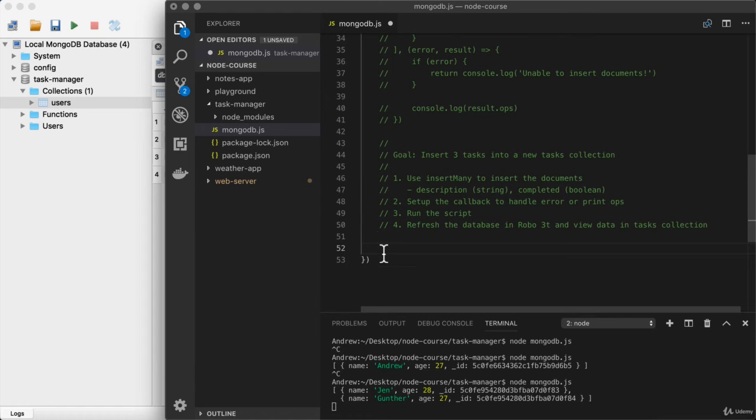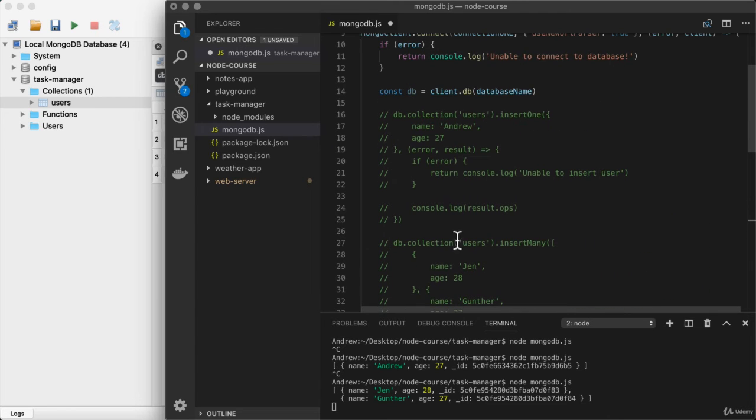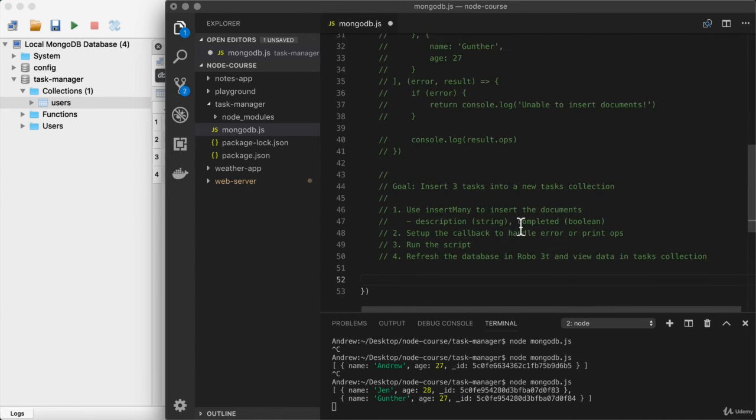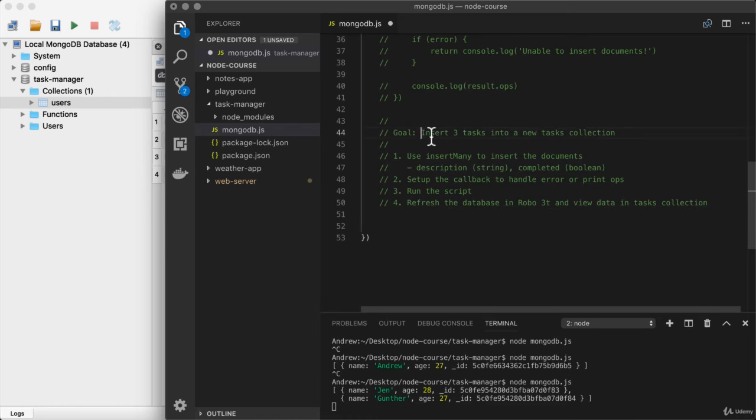So your goal is to add some code right here inside of the connect callback. So right where we were adding our other calls to insert one and insert many. And your job is to insert 3 tasks into a new tasks collection. So we have the users collection with some data inside of there. You'll be creating that tasks collection and inserting some data. You're going to use insert many to insert, that should say 3, THREE documents.